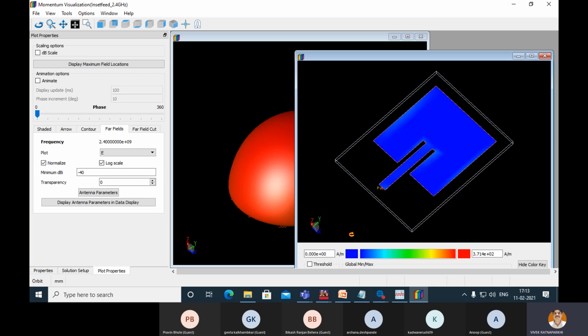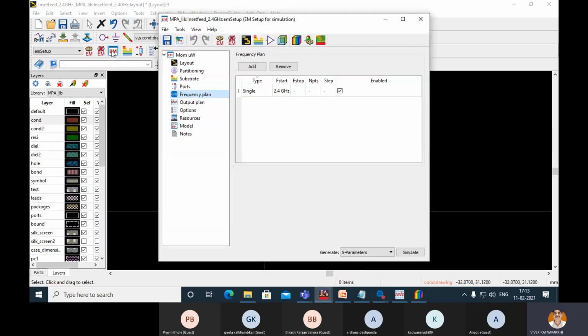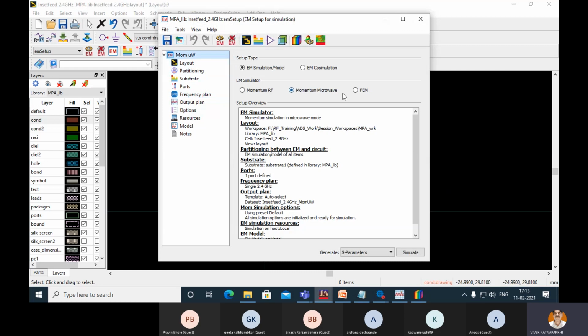As of now, I can just demonstrate to you. We are all doing this with MoM, but you can see there is one feature: you can go and simulate this structure with FEM. So the simple thing is that if you don't expect the FEM simulator to be there in your ADS, you can ignore it and just go with Momentum Microwave and Momentum RF. So the price of the ADS license can be reduced.